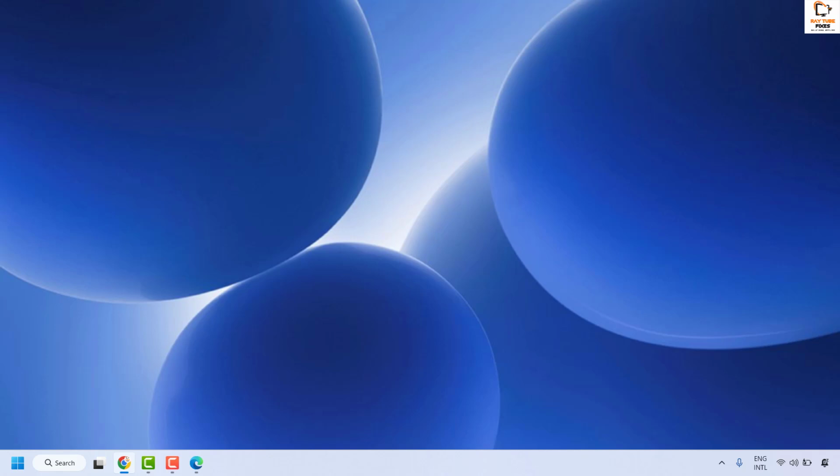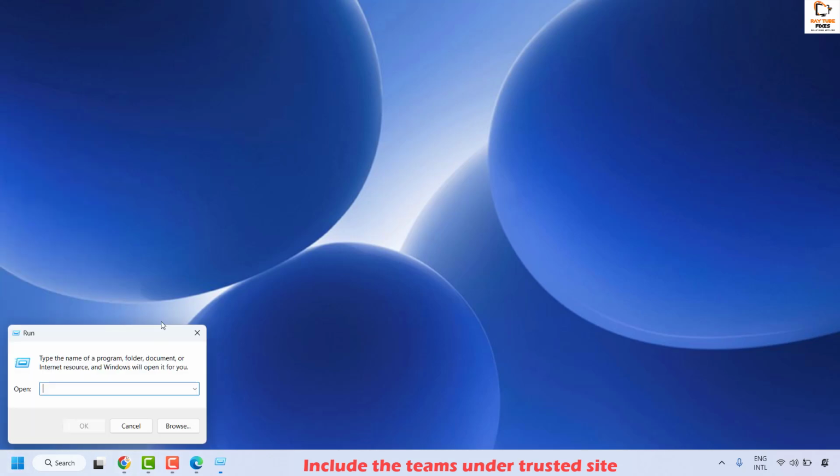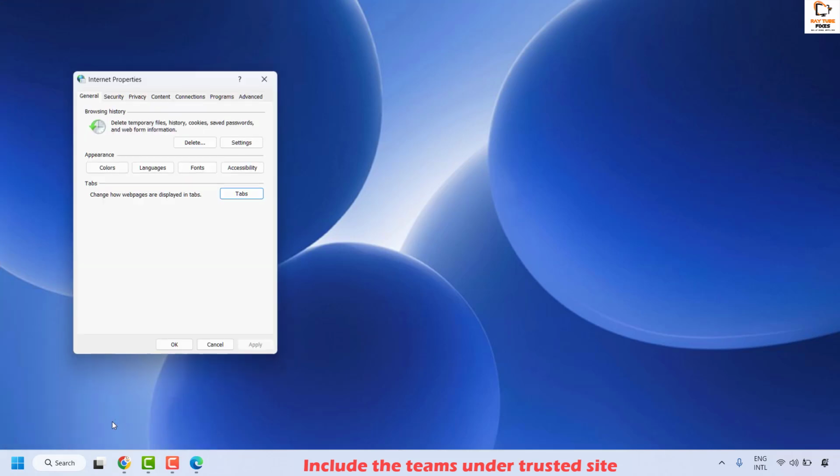In case that doesn't resolve this issue, the next method is to include Teams under the trusted sites. So you must include several Microsoft sites under the trusted sites banner on your system. To do this, you will have to open the Run window. You can right click on the Start button and then click on Run. And in the Run window, you may go ahead and type inetcpl.cpl and then click on OK.